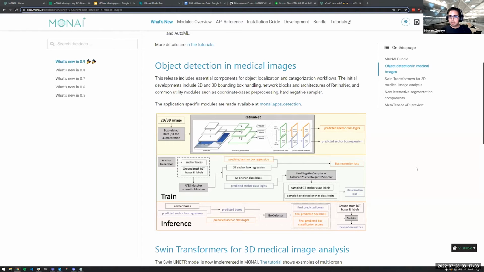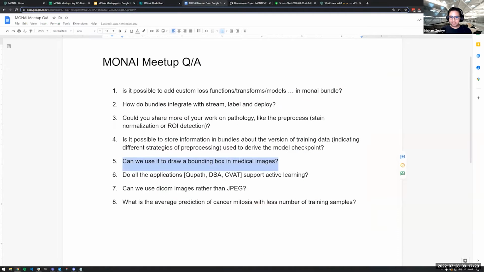Okay. So just to answer that, there are some in there. Usually there's a tutorial for each of these, so there should be a tutorial around here. And we do have modules for some general bounding box handling in medical images. But it really depends on what you're looking to do exactly.